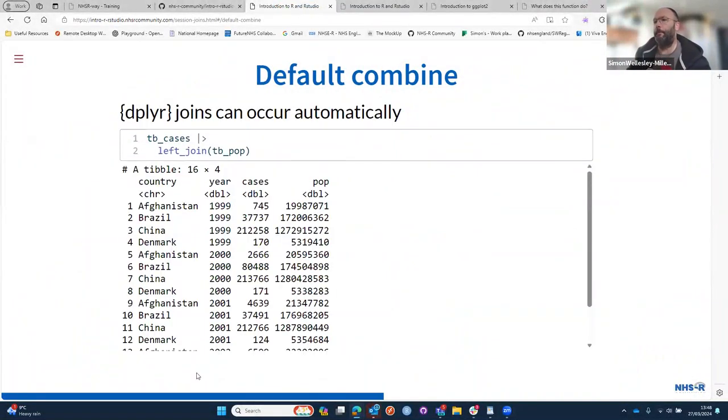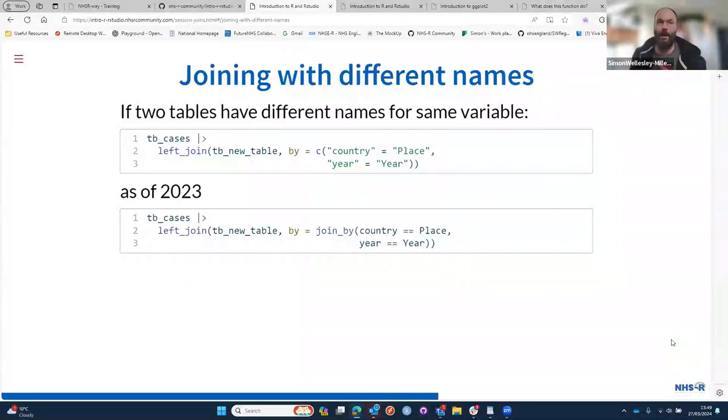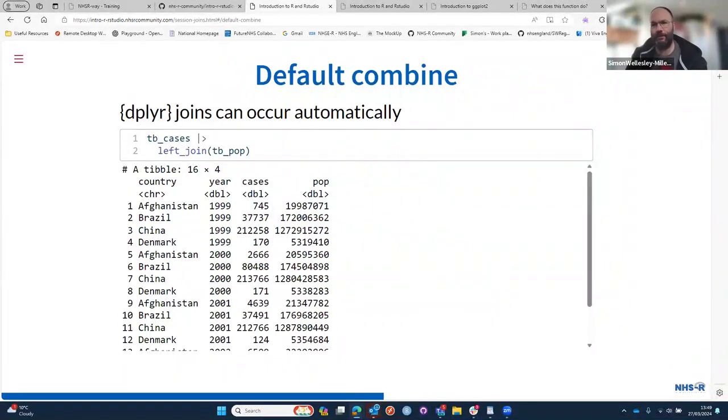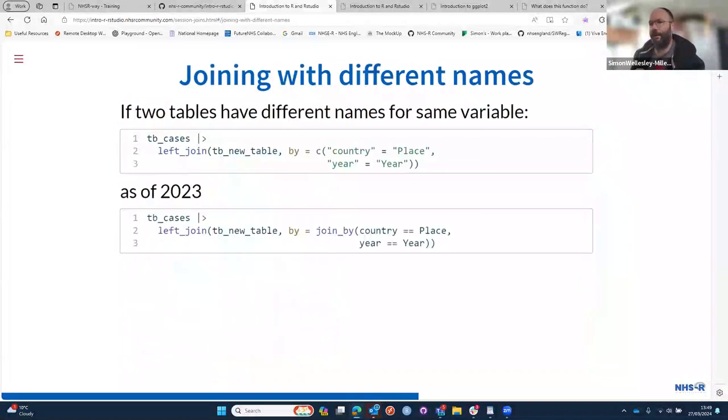Right. So that's really nice. Nice way of doing it. Default combine. So dplyr joins can occur automatically. So it can do some nice things and it can spot automatically where you've got matching variables across the things and it will do the join by itself without you being specific around what you're joining. That can be really, really dangerous. So I wouldn't recommend that, but just to say that it can do that. But generally it's much better to spell out and be explicit. I know I'm usually saying, oh, let's reduce the number of keystrokes. I think there are some things like this where it's actually quite good.